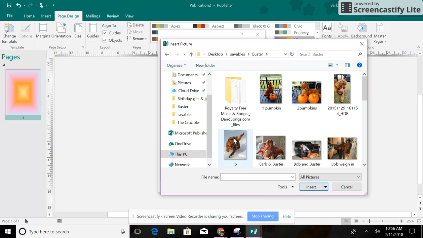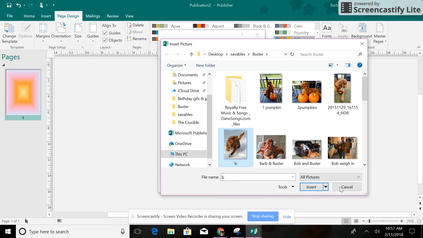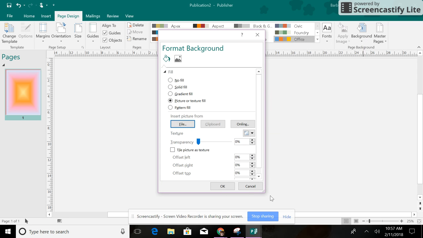Okay, so this nice big picture I could use for a background. I'm going to insert it. And once I want to insert it, I have chosen it. And I think I chose it. Oh, make sure I did. I did, but just to be sure.